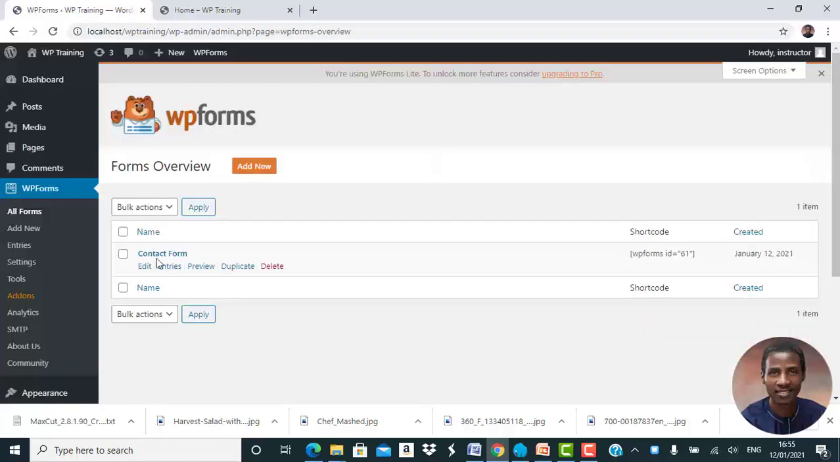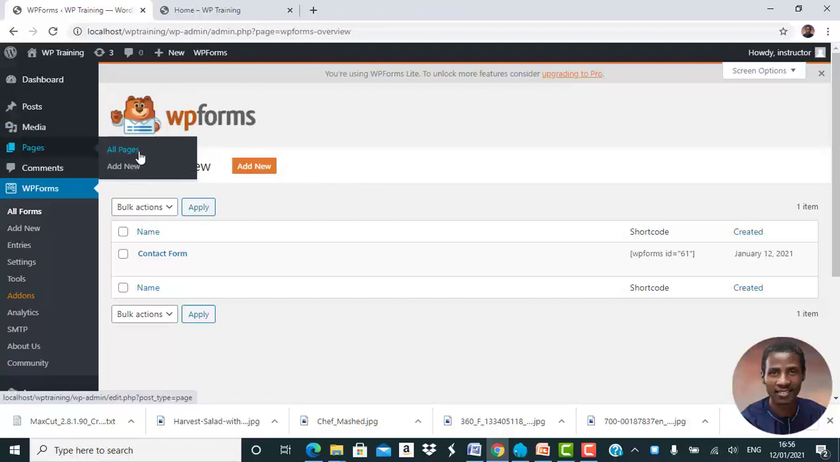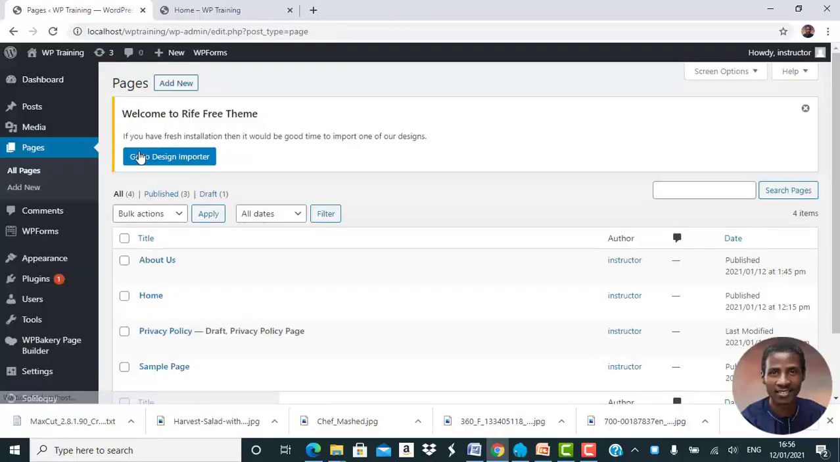So this is contact form, and this is the shortcode. Remember what I told you about shortcodes? If you want to copy and paste somewhere so I can call the form, you can use this shortcode. So now to create the contact us page, we go to pages, right? So let's go to pages.